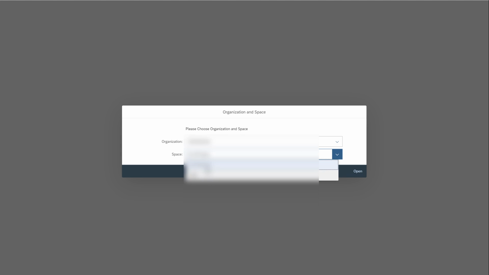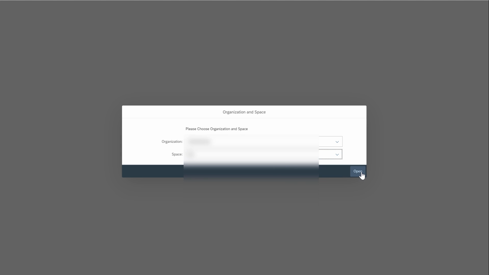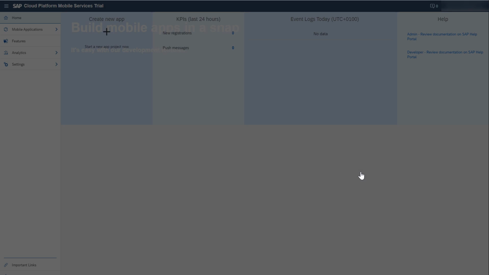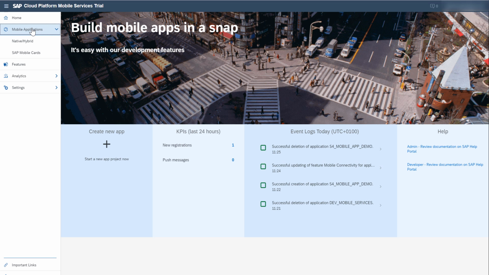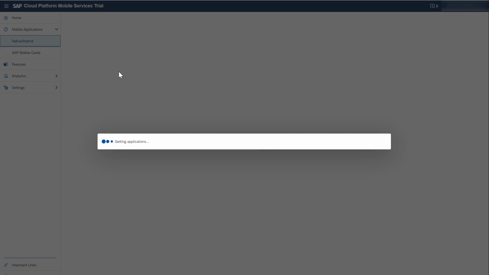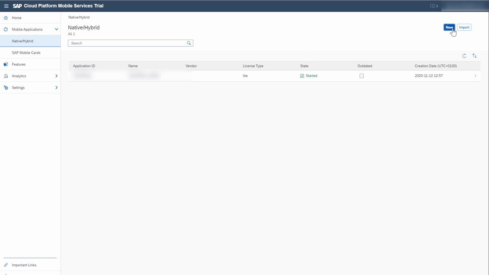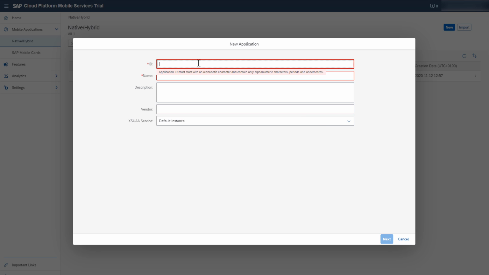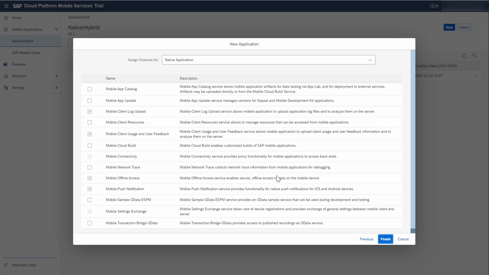Now I can select my trial account and my space, and I can open my mobile service. Okay. So now we're going to create a new native hybrid application. So I'm going to create, and I'm just going to paste S4 mobile demo. I'm going to use the default instance.